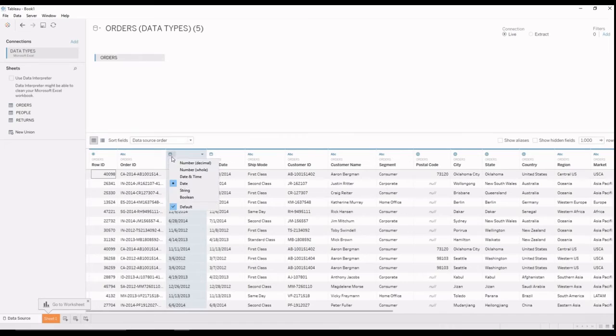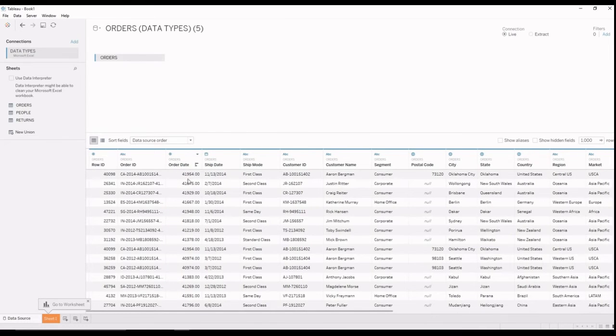For that, when I'm clicking over number decimal, you can see that it is giving me a number, 41954. This is a number it is giving me by counting the number of days from 1/1/1900 to the date mentioned in this field. So accordingly, it will count the number of days and give me this value. And similarly, if I want to convert it into number whole, it can be converted to number whole also.